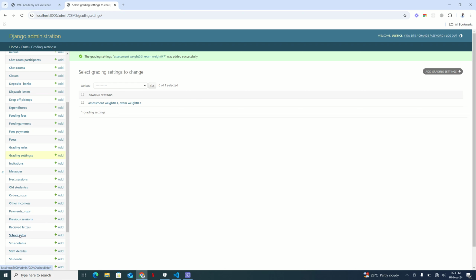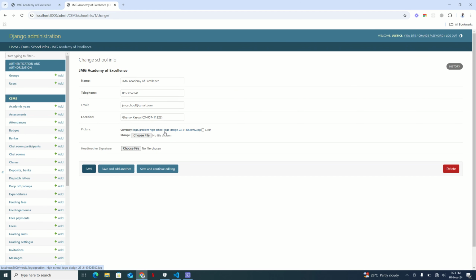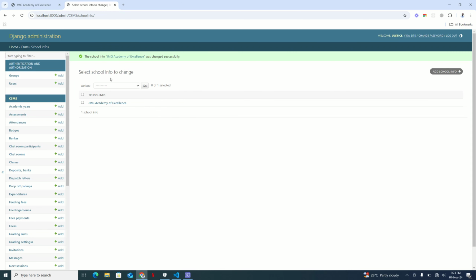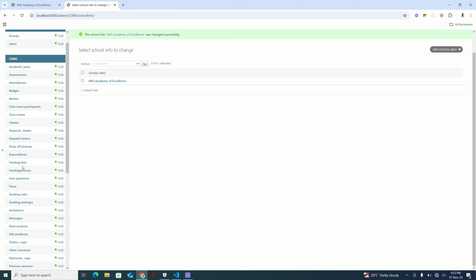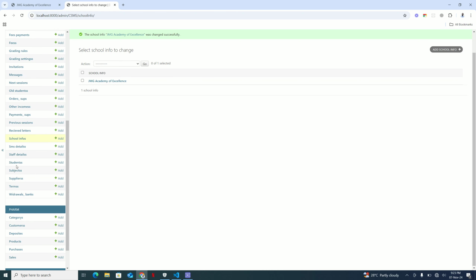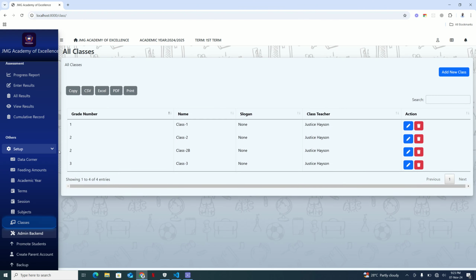Then you can come to school information too, and you can open your school name. You need only one entry here as well, so you can choose new logo. This is where you enter your logo or your signature, you can upload them here. To be mindful, you need only one entry. You don't need more than one entry here. So basically that is it for the back end. Mostly the back end is where you can delete students. So when you come to students like this, you can select the students and delete them. That's why I said the back end is dangerous.